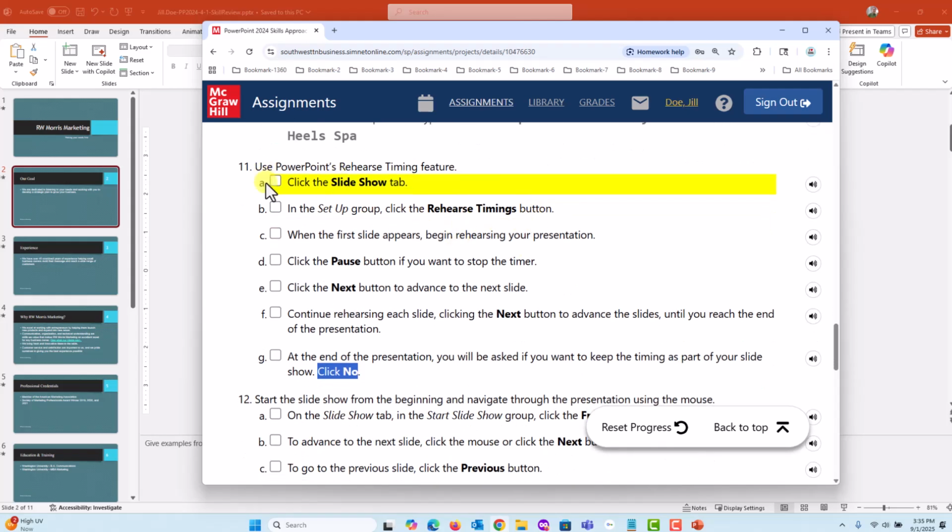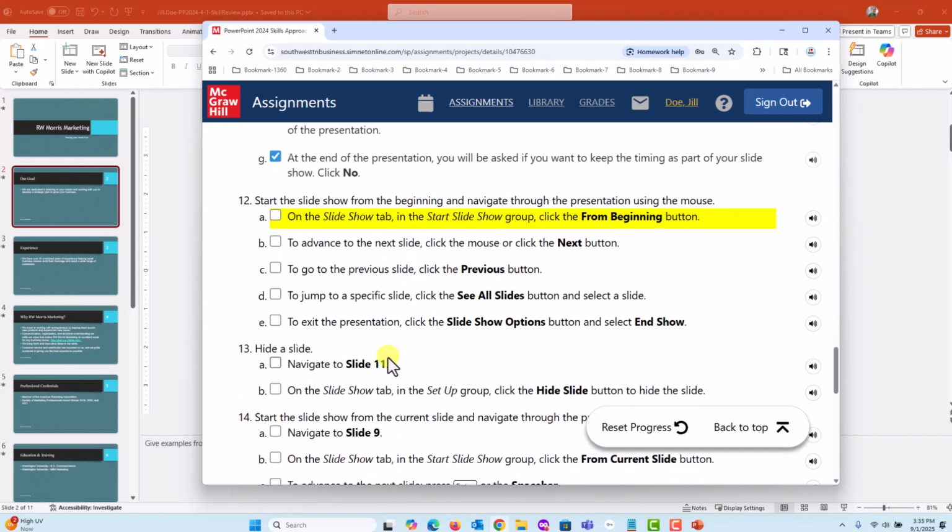We practiced our presentation and we learned along the way. I hope you're getting some ideas about how powerful PowerPoint can be. Now it says start the slideshow from the beginning and navigate through the presentation using the mouse. Well, you know how to do that. I've shown that many times throughout this. From the beginning, remember you can use that F5 key. They did want you to learn to jump to certain slides, even if there's not a hyperlink.